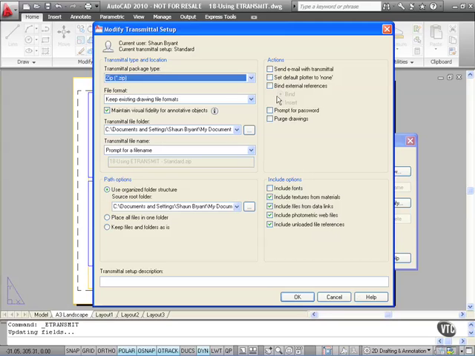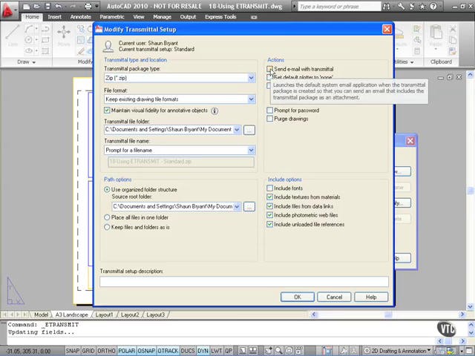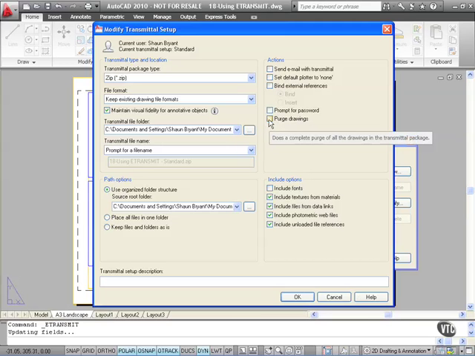There's plenty of actions here. You can send an email with the transmittal if you want to. You can set your plotter default to none so that doesn't affect the plotter settings of the recipient of the eTransmittal. You can prompt for a password if the information in the eTransmittal is sensitive. You can also purge the drawings, so it does a complete purge of all the drawings in the transmittal package, getting rid of all the bits and pieces that aren't used, like layers and dimension styles and text styles.